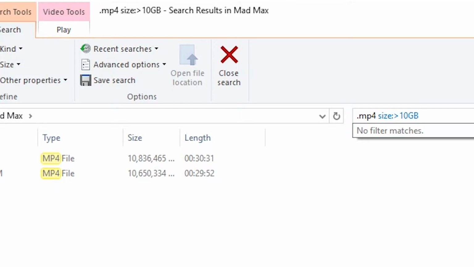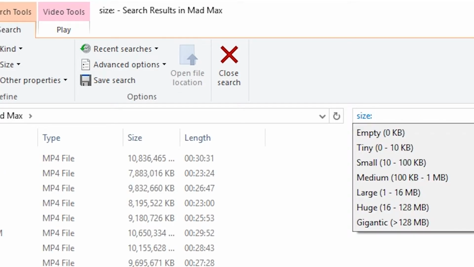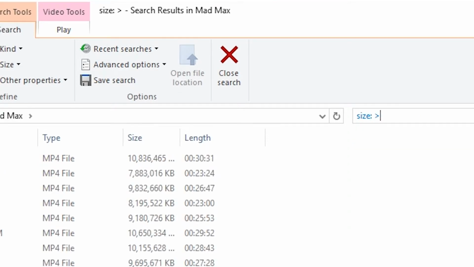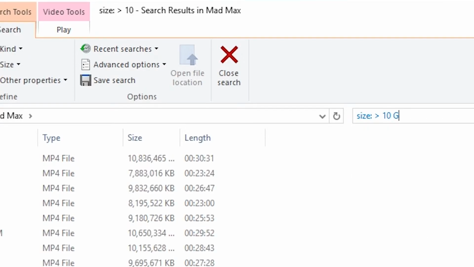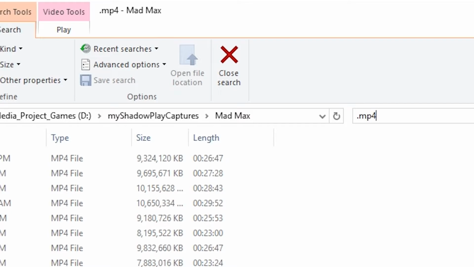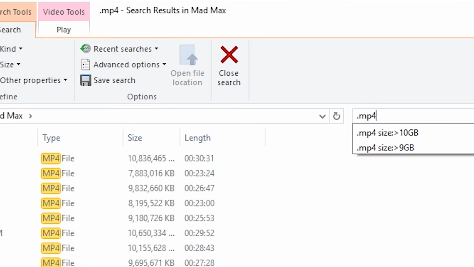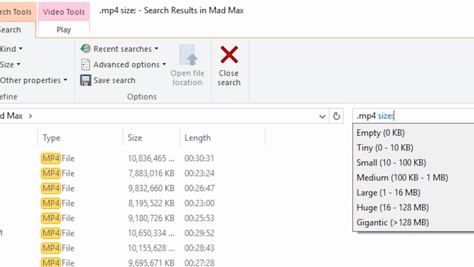So there you have it. I hope this video helped some of you out there. And to recap the video, we customized our search in Windows 10, and for a specific folder you now know if you are searching for a specific set of files that are over a certain size and or a certain type, well, now you know how to do that.